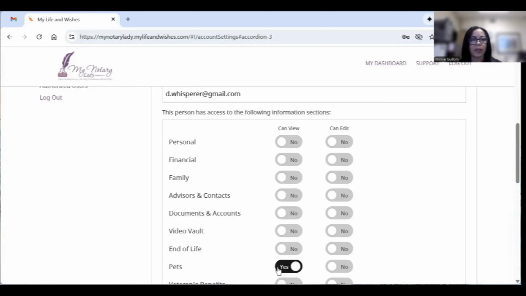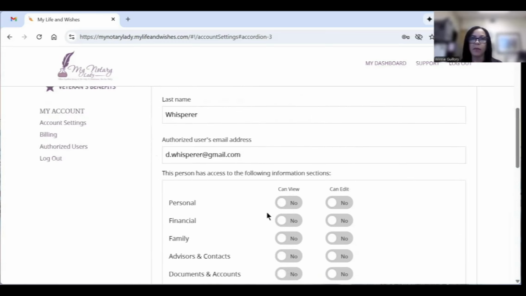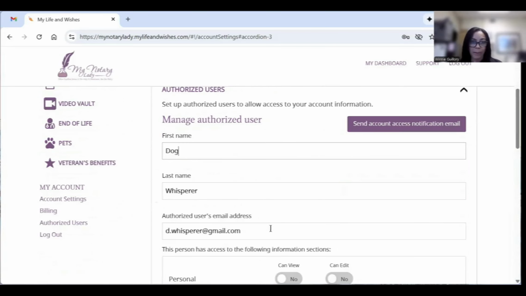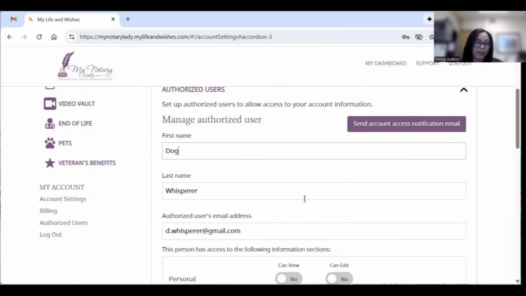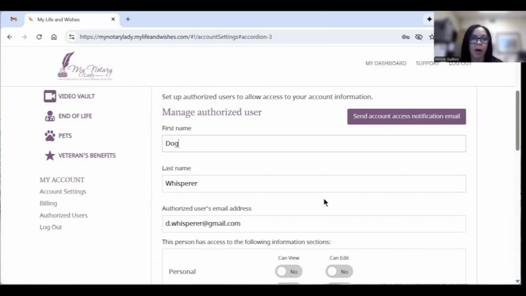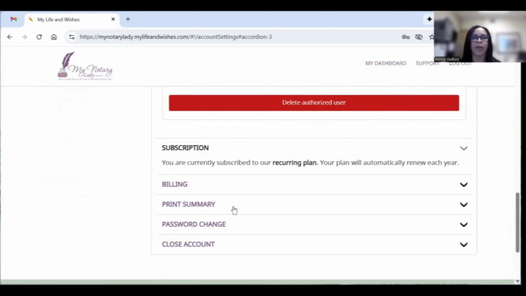In this case, the pet sitter is one of the authorized users who can view. The beauty of this is that you can turn those authorized users on and off. Even with your children, you may add them as an authorized user, and then a situation happens where you decide, well, I don't want them to see this anymore. You can turn it on and off, and you can also delete an authorized user and add them back. So you've got all of that.